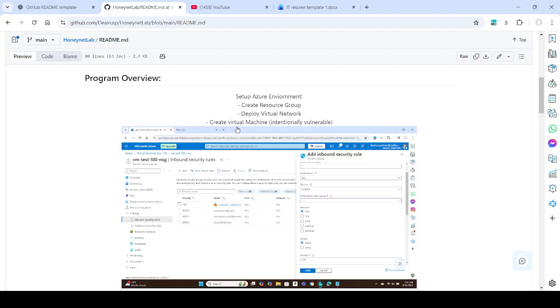After you create your virtual machine, we're going to go into the inbound security rules and we're going to leave it vulnerable intentionally. Once you create your virtual machine, you're gonna go into the virtual machine and turn off your firewalls. Once you turn off your firewalls, you're gonna come out and then go into your inbound security rules in Azure, and it's gonna look something like this.